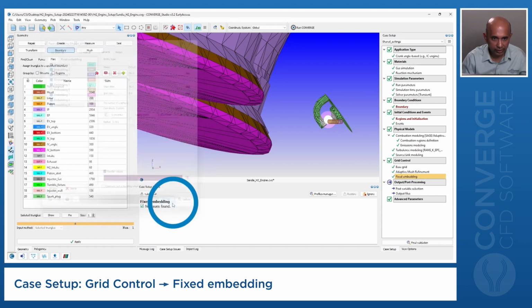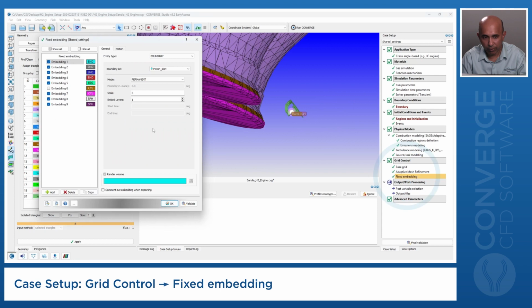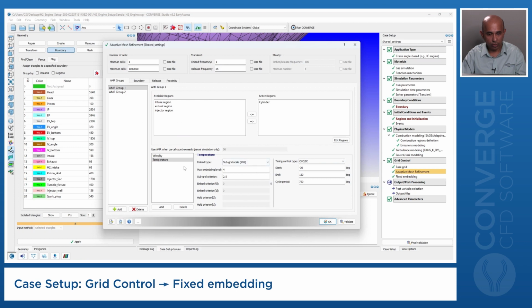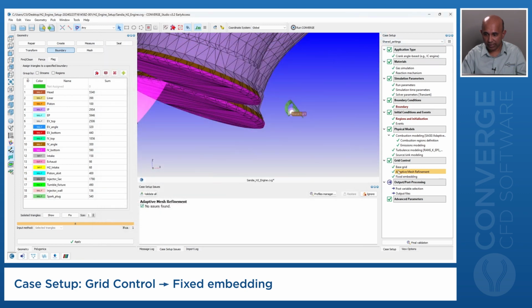So that's all the embedding strategies. We gave a few embedding strategies to resolve the flow around the valves, when the flow comes in and the hydrogen injection comes in, all throughout the cylinder, around the tumble fixture, and of course when combustion starts around the spark plug. And then we wanted some AMR strategies to resolve the temperature field and the velocity field as well. Now the majority of the case setup is done.